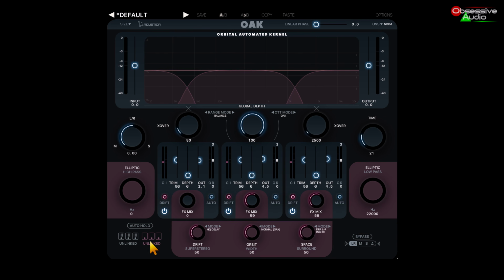Now the other thing you can do is link the 3 bands together. So this here would link all the blue controls. So you got them linked. All 3 bands are going to operate the same. This will do the red controls. The plugin is color-coded. Red controls generally have to do with the stereo manipulation. Blue controls generally have to do with the compression.